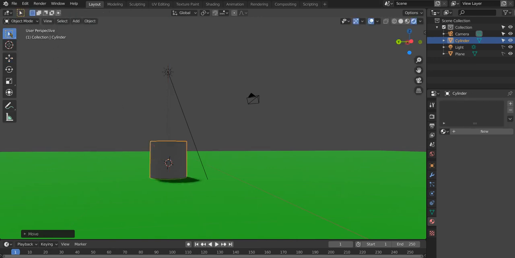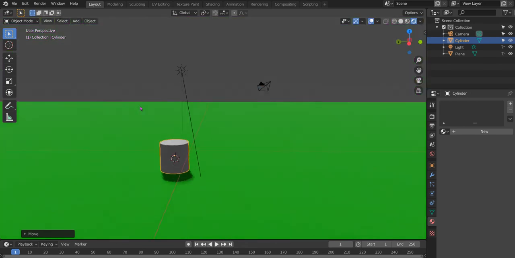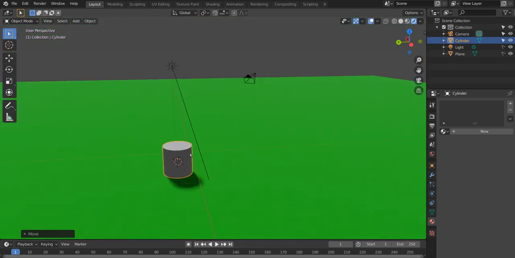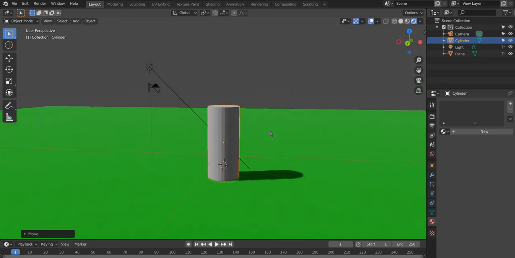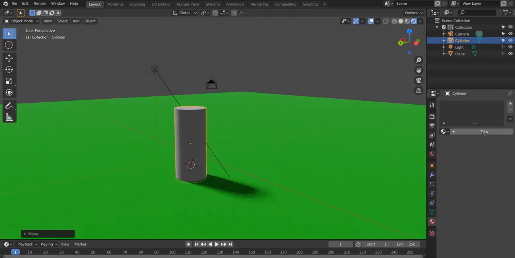I'm going to turn the select box on again. So GZ. Now SZ, so it scales it up in the Z axis. SZ a little less. GZ. Up there. There we go. We have our tree stump.